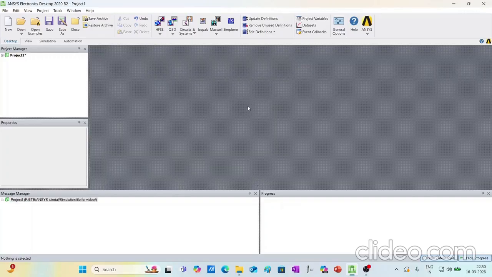Okay, so to start with, we first have to open the ANSYS Electronics Desktop software. Double click on the ANSYS Electronics Desktop icon. You will get this environment, and here one active project will be shown under the project manager as Project 1. Now, if we expand, there are definitions.